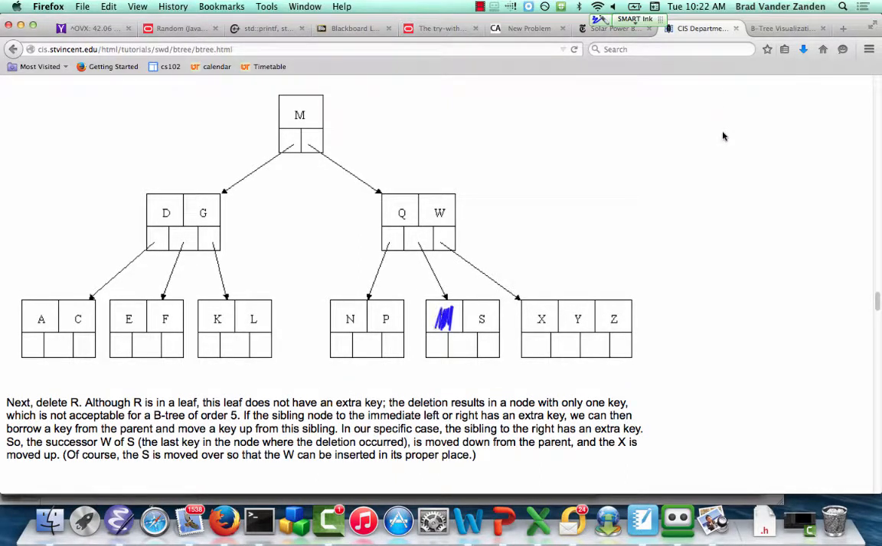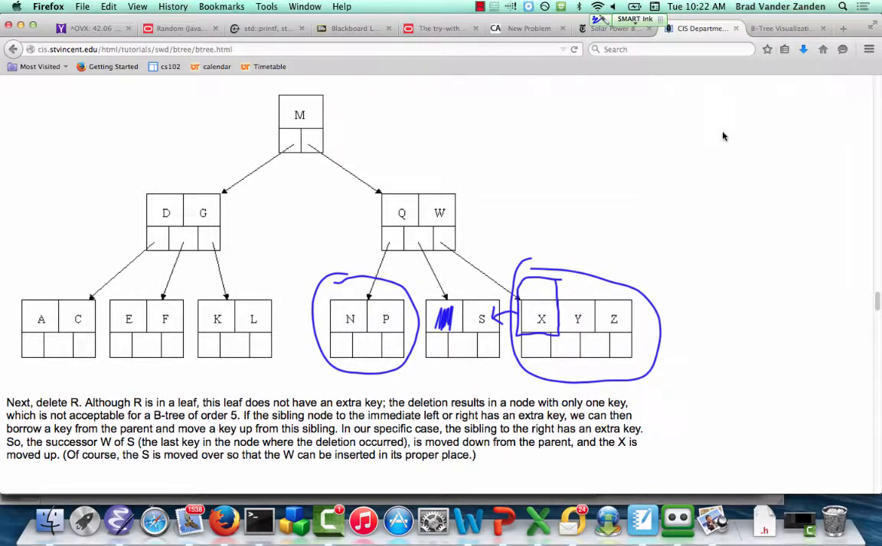So, R gets deleted. We take a key from a sibling that's able to give us one. So our rightmost sibling can give us one, our leftmost sibling cannot, because our leftmost sibling is already minimal. So our left sibling cannot spare a key, but our right sibling can spare a key. So we take the first key out of the right sibling and give it to the left sibling. So now it becomes S and X, and this becomes Y and Z.